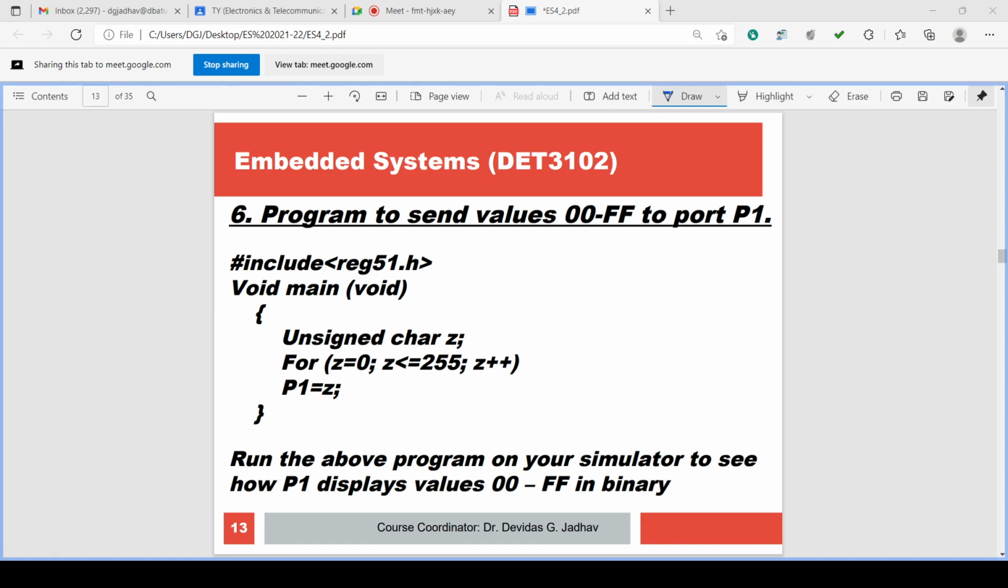For this, we have to again start with what is the program? We have to send the values 00 to FF to port P1. That means we have to send value 00, 01, 02, 03, 04, 05, 06, 07, 08, 09, 0A, 0B, 0C, 0D, 0E, 0F.